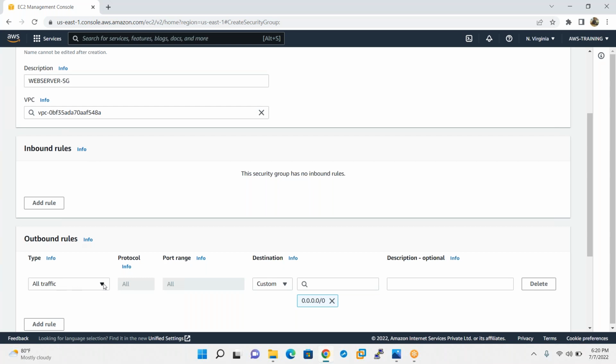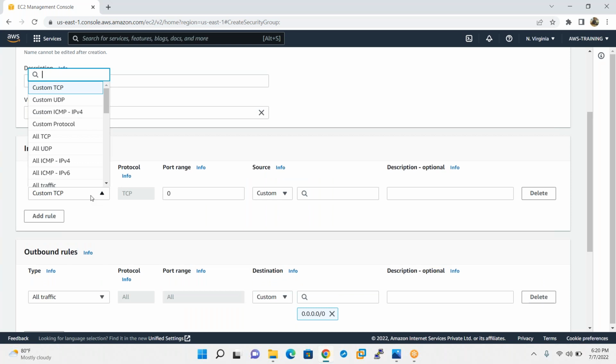But by default, outbound rules allow all traffic. See, all traffic is allowed. So that's why there is no need to add port numbers in the outbound rules. But you must add rules to the inbound. So how do we add the inbound rules? Click add rule. Which rule do you want to connect?